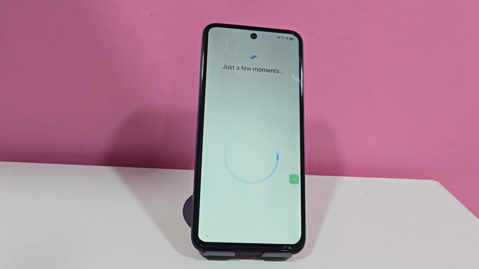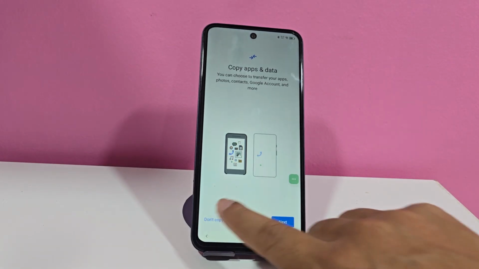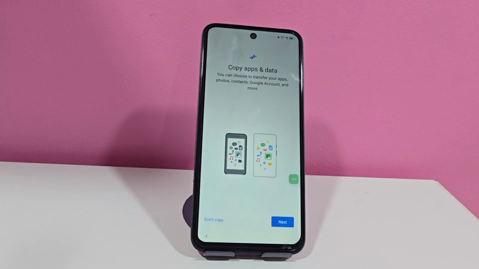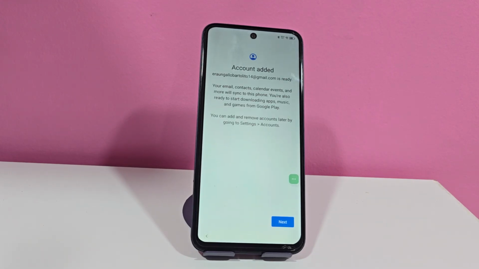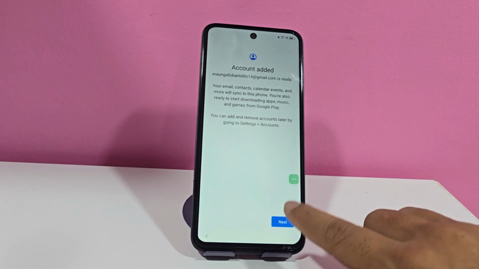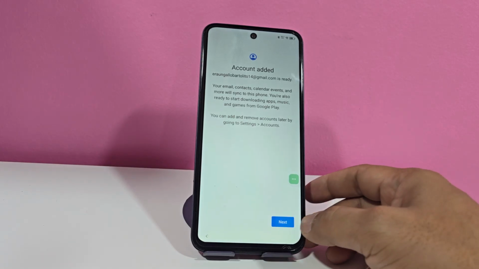We are going to wait a few seconds for that account to be shown to us. Now we click here where it says do not copy. We click here on next. As we can see, the account was already added. We click here on next.